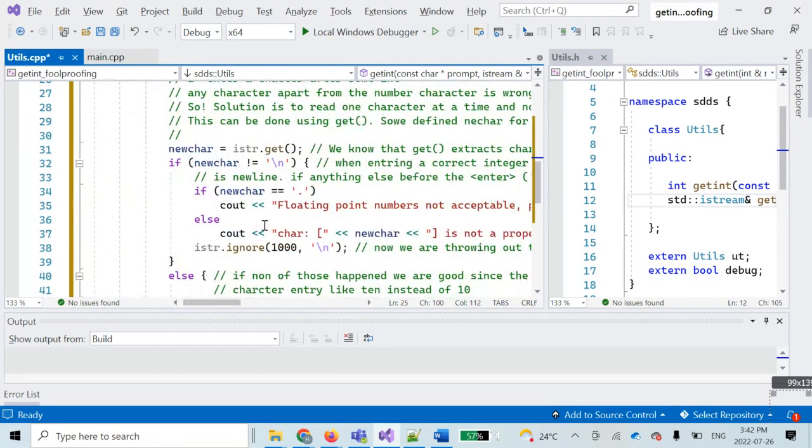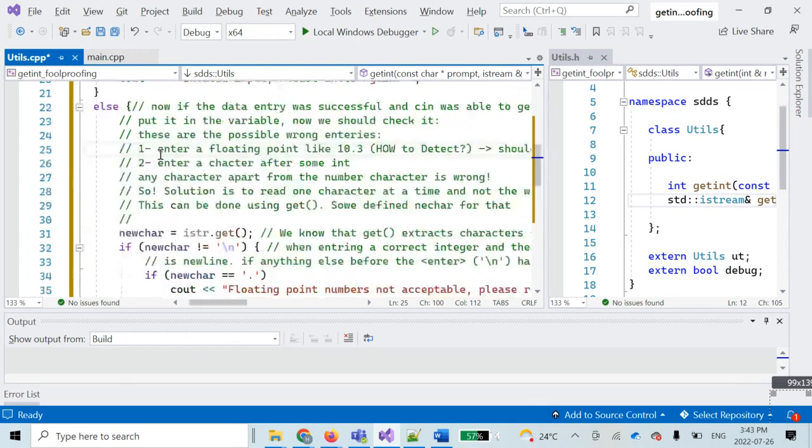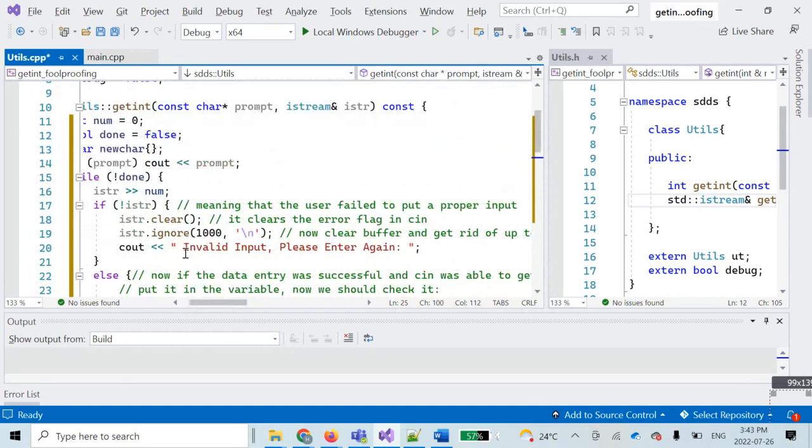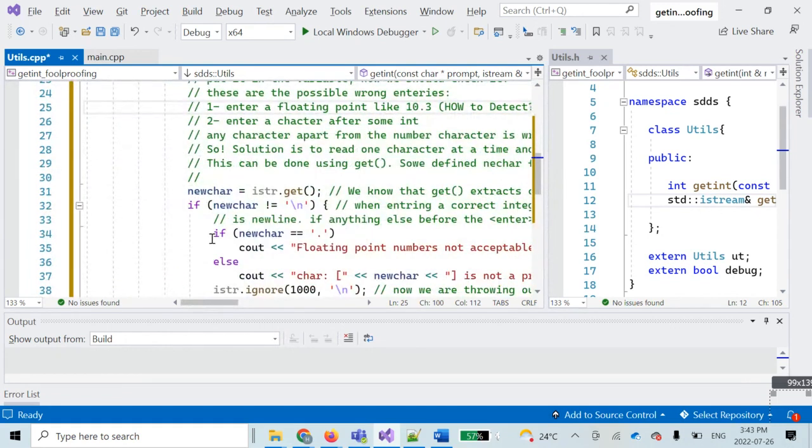O comes down here and it says, is this character of mine a new line character? If that's the case, it means we put enter, which is good. But if it is not a new line, that means something went wrong. Now, the character that it reads, new character, is a character.